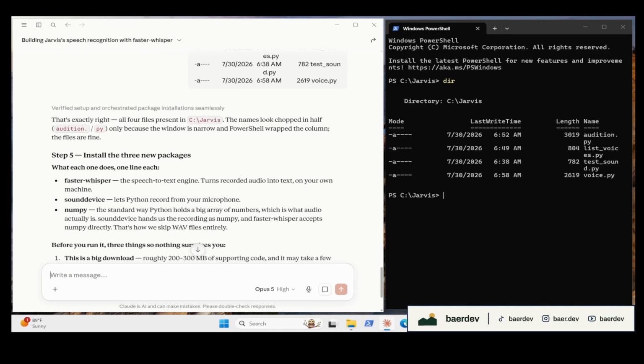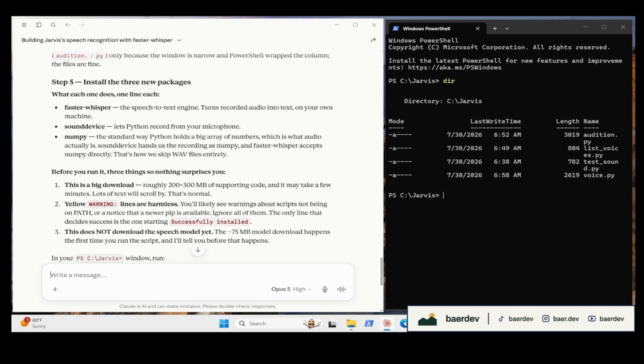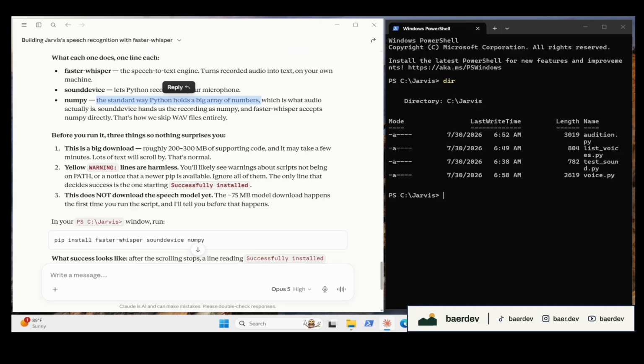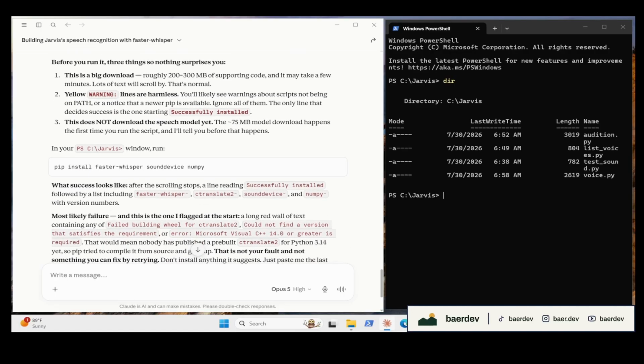We're on step 5, install the 3 new packages. We're installing Faster Whisper, which is the speech-to-text engine, sound device, which lets Python use our microphone, and NumPy, and that's essentially how we skip the use of WAV files. Yellow warning lines are harmless, so keep that in mind. And this doesn't install the speech model yet, that'll come later.